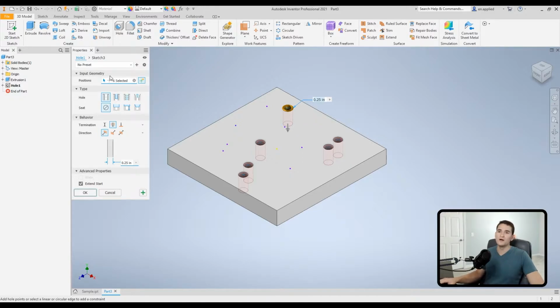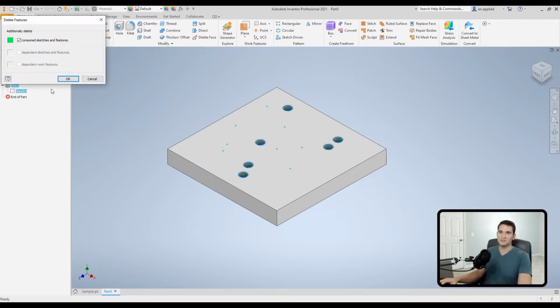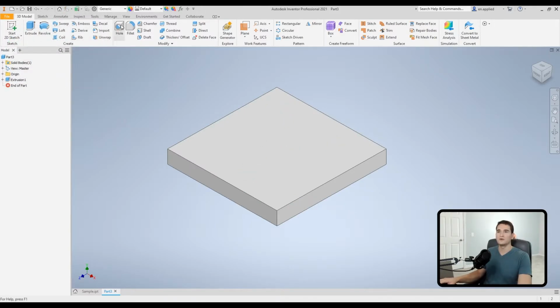Okay, so moving down here, now we're getting into the meat of the whole types. Let's go ahead and delete this sketch because I want to show you that you can actually create a hole without a sketch. So we'll just hit cancel, and I'm going to delete this altogether. Okay, we'll go to hole.